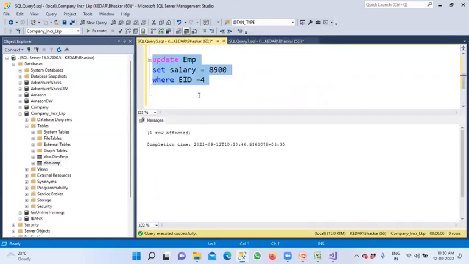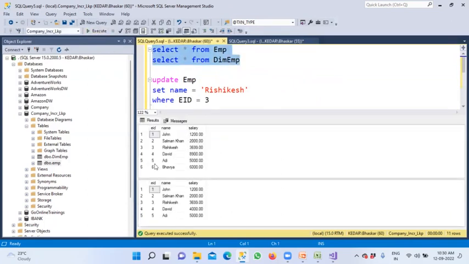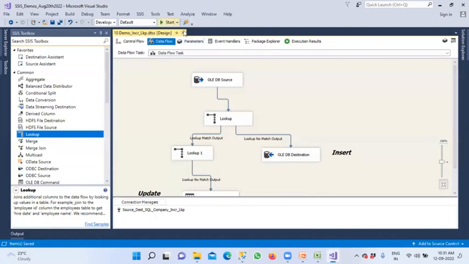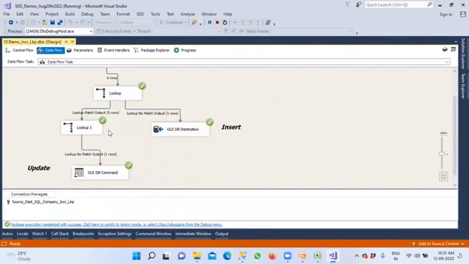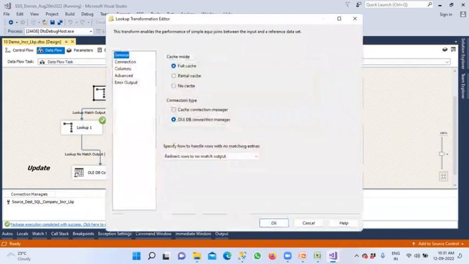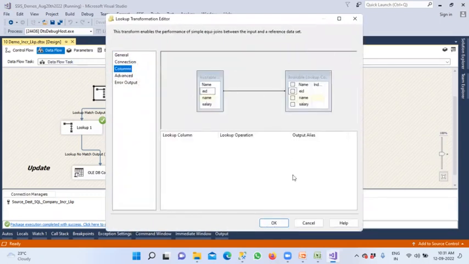One row got updated and one row got inserted. Let me compare. Clear? Employee number 4 is now 8,900, where before it was 4,000, plus one row got inserted. Bhavya is there, earlier Bhavya was not there. Let me check and start. What happens? You will be able to read all the matching data. One row got inserted, but only one row got updated, even though everything is matching, because in the first lookup only the first column is being mapped.